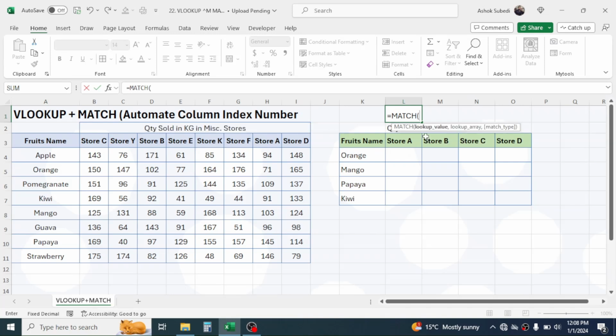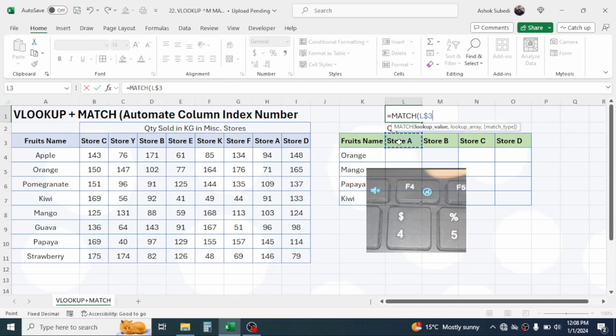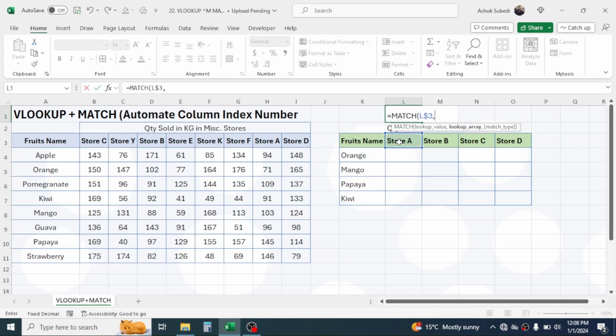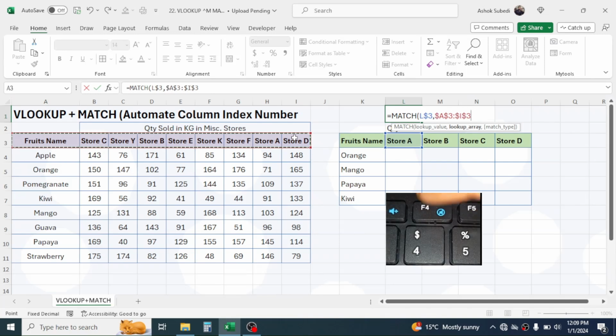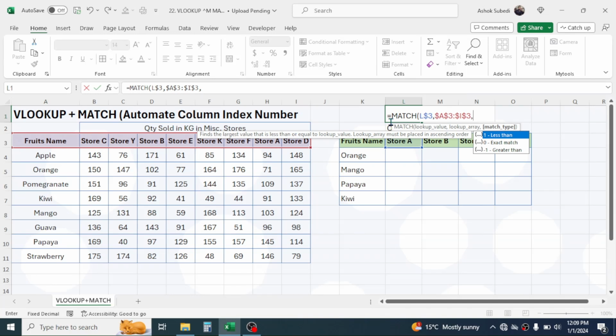So open the bracket, then click on store A in the lookup value. Then we have to fix this row here. So press the F4 key two times to fix the row. Now comma. In the lookup array, let's take this range from the first table. Press the F4 key to fix the range. Now give a comma. And in the match type, let's take exact match.